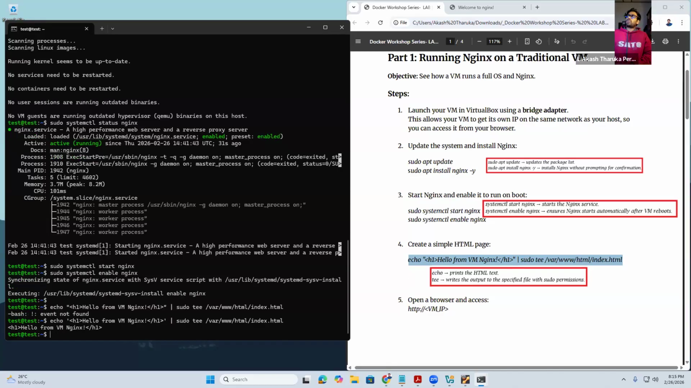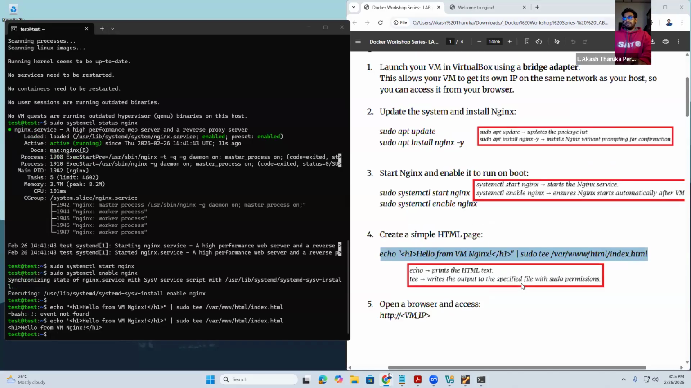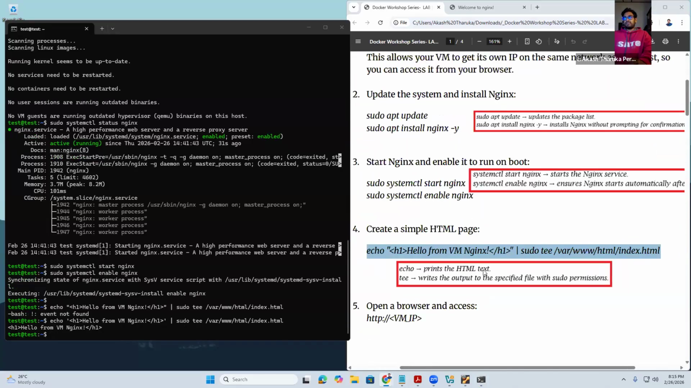So I'm going to ask a small question. I have given some idea about this command here. So echo means it prints the HTML text. So this HTML text will be printed with the echo, and tee writes the output to the specified file with sudo permission. So that's why it's sudo tee, and the specified output will be written here. What is the meaning of this symbol here? Can anyone tell me? What is the idea of this symbol here?